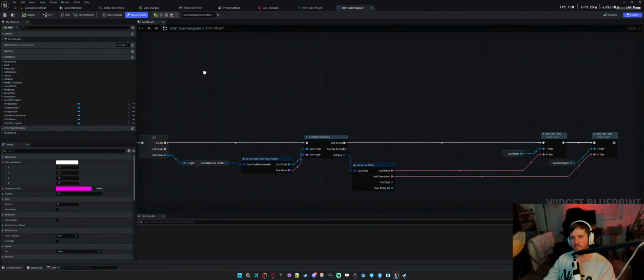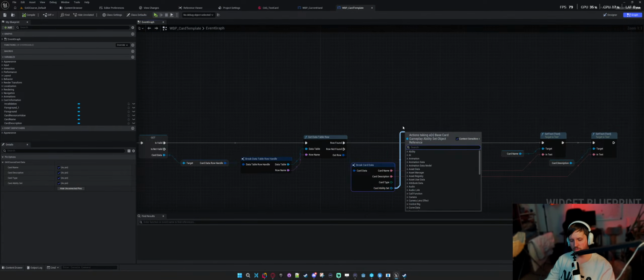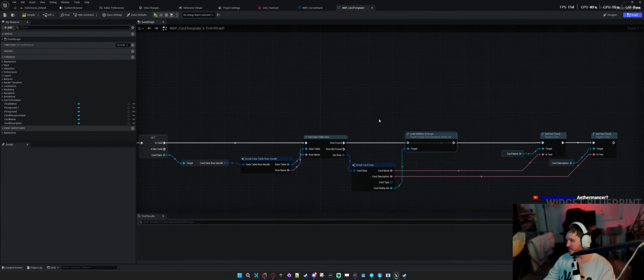But yeah, so card template here, I should just call load abilities to grant, right?